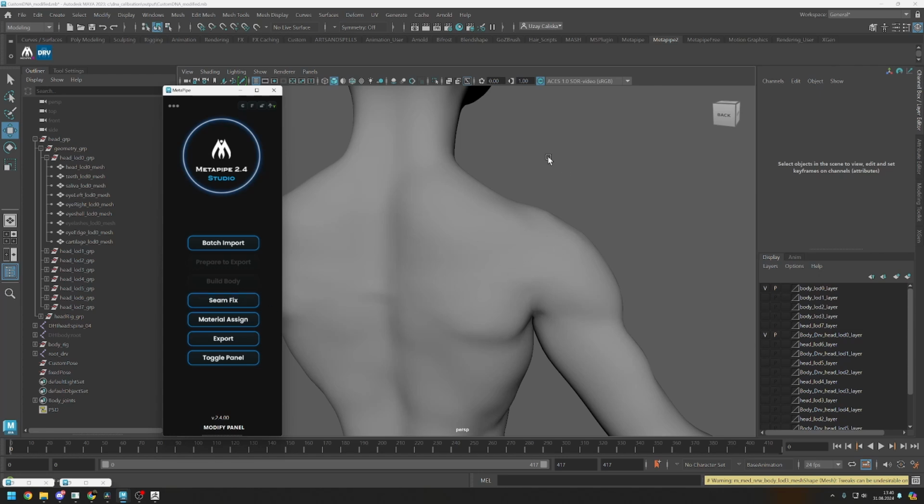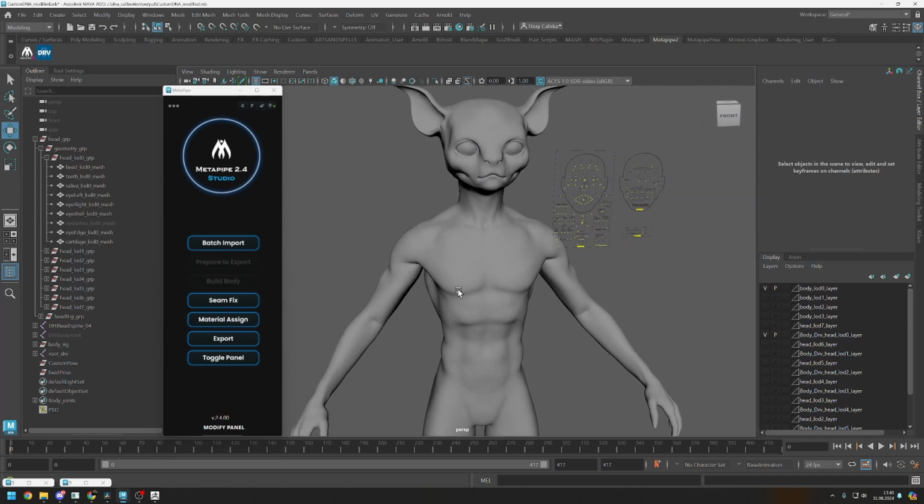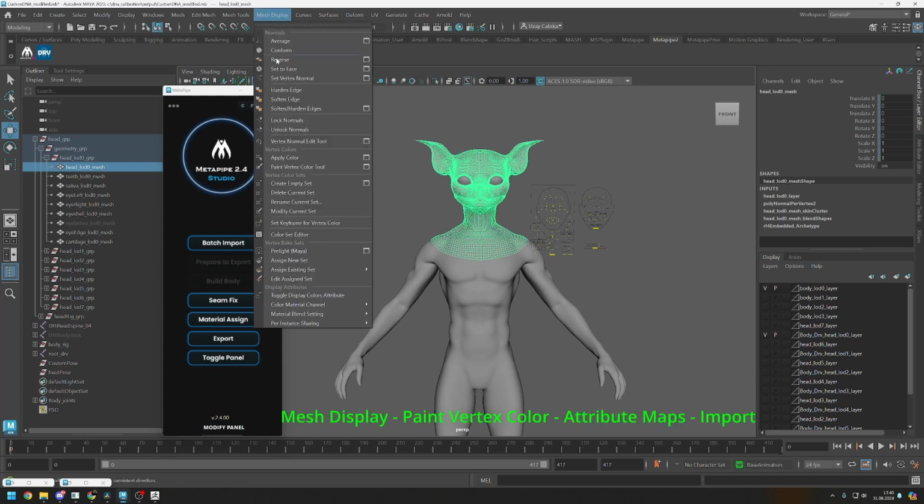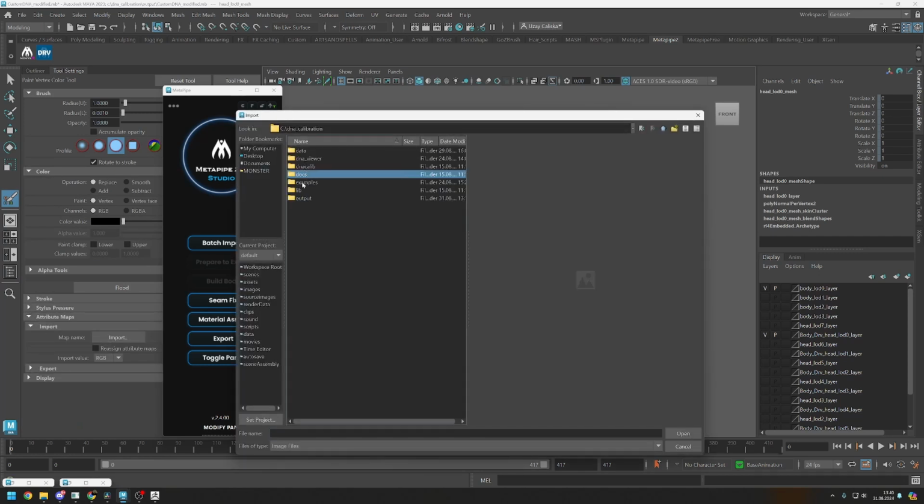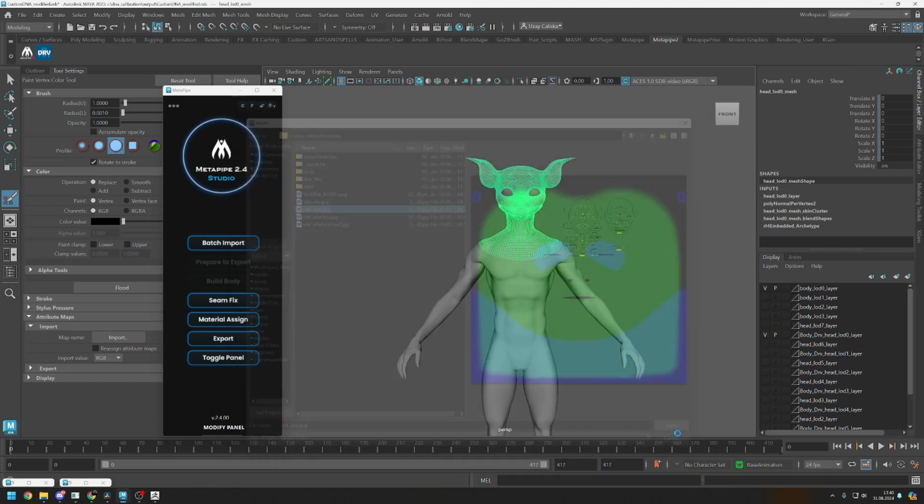Before moving on, we also need to apply a vertex color map to the head mesh. This is a specific map and needs to be assigned to the head vertices. When we press Prepare to export, this map was generated inside the DNA calibration data folder. To assign this vertex color texture to our head and avoid seams in Unreal, select the head mesh and go to Mesh Display. Click on Paint Vertex Colors. Inside there, locate Attribute Maps and import the file. Navigate to the DNA calibration data folder and select the image named Vertex Color. After doing this, you'll notice your head mesh gets colored.